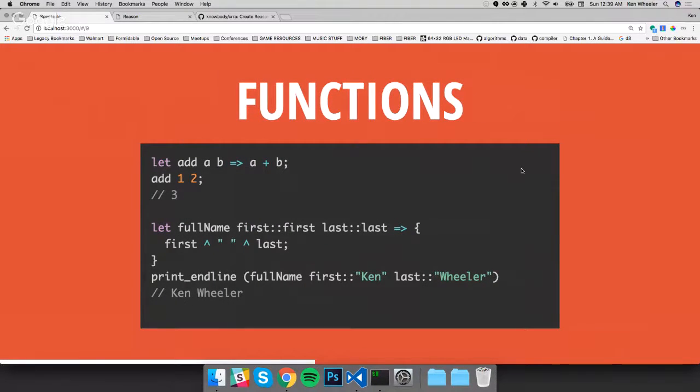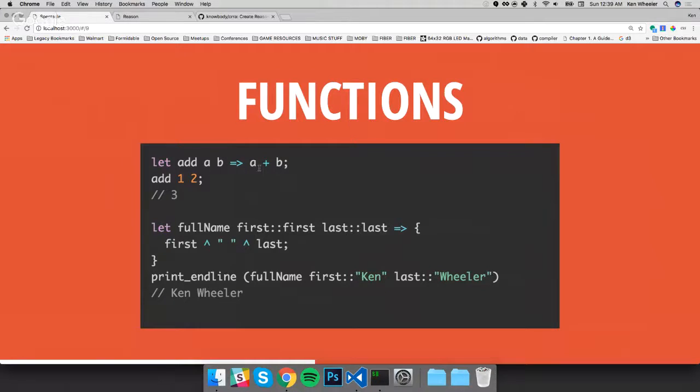Functions in Reason. If we look here, this is a function declaration. I say let add, which is our function name, and then you have your arguments here, a and b, and what you're returning is a plus b. Then if you were to call this function, you would say add, and then your two arguments for a and b, 1 and 2.